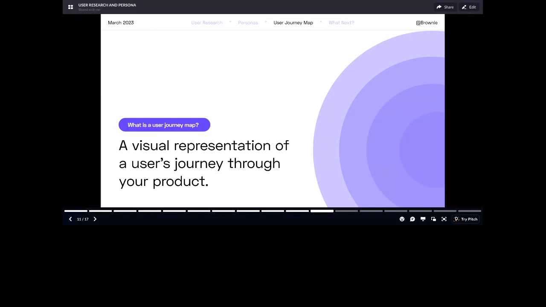So, yeah, a visual representation of your user's journey through the product. Like I said, a user journey map is different from information architecture. Information architecture shows the hierarchy of information, content organized on your website. On the homepage, what are the pages that are attached to the homepage? On the about page, what are the features that are attached to the about page? So those are the important aspects of designing a user journey map.